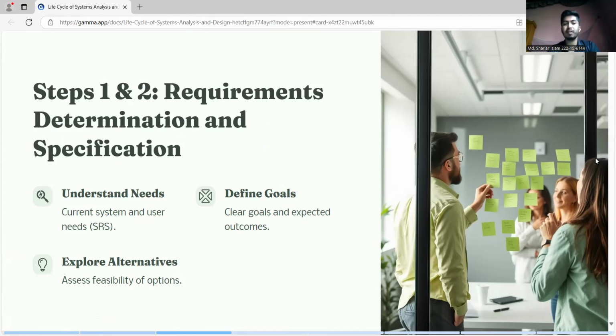First step and second step is requirement determination and specification. In requirement determination and specification, we talk about understanding needs. First, we talk about the needs of the client or customer. We can survey the people to learn why the customer needs the requirement. Then we talk about defining goals. When we collect the needs of the customer, we can list the needs of the customer. Then we define our goal, which needs we implement in the system.